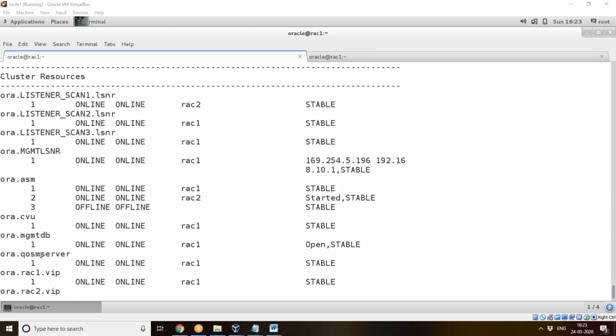So we have one management database that is also open and stable. Okay, that is a grid infrastructure management repository database. It is. That is what it is showing. While we are installing, it will automatically create one database called management DB. Okay. Then quality of service management server.